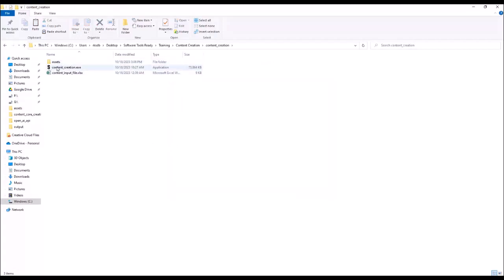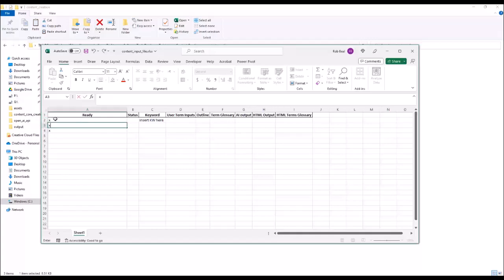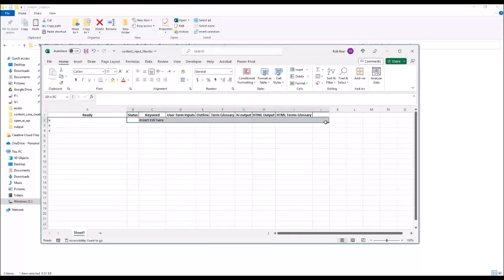So I've got the program, the input sheet that you'll need to use. For the input sheet, we'll go over it first. What you're going to do is when you're ready to submit a keyword, you'll just make sure this column here has an X, or just anything. It can be an X, whatever you want to put. So if you put X here, the software is going to go to this line, see if there's an X, and then execute that line.